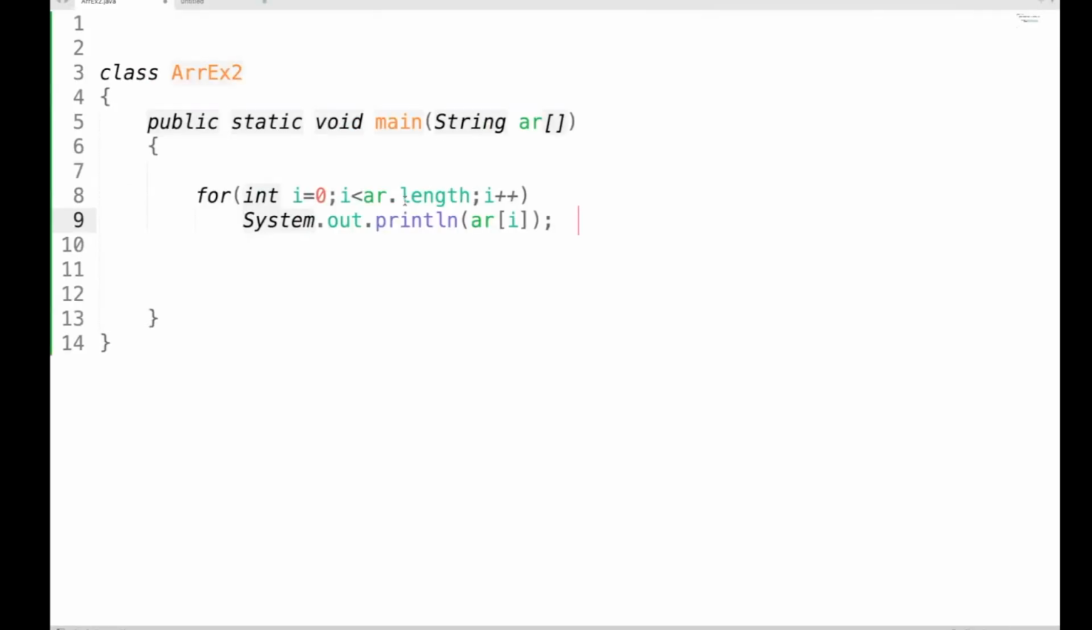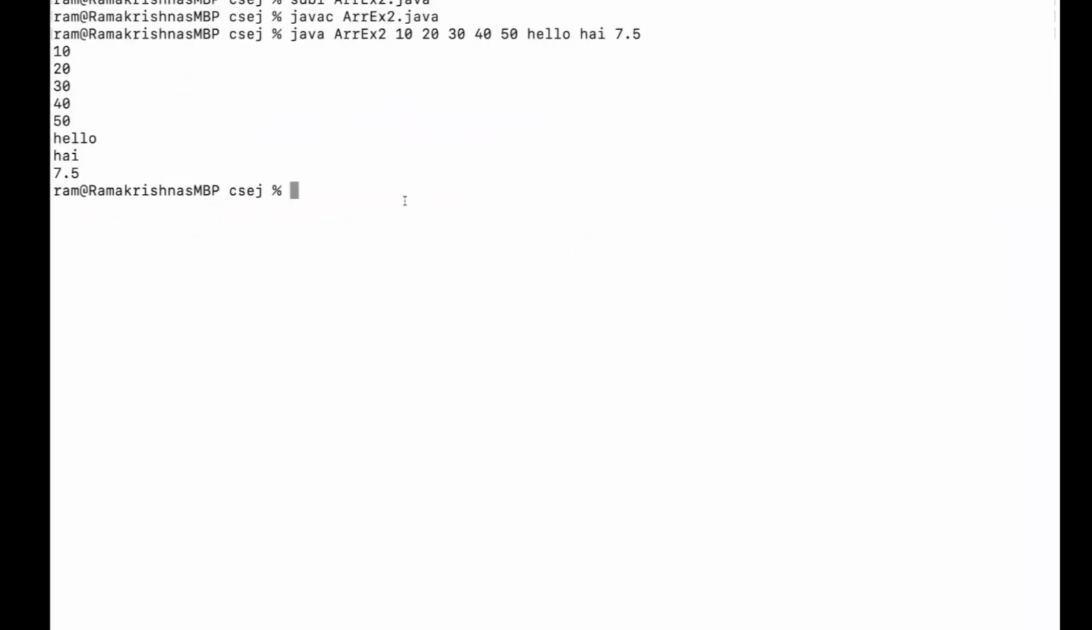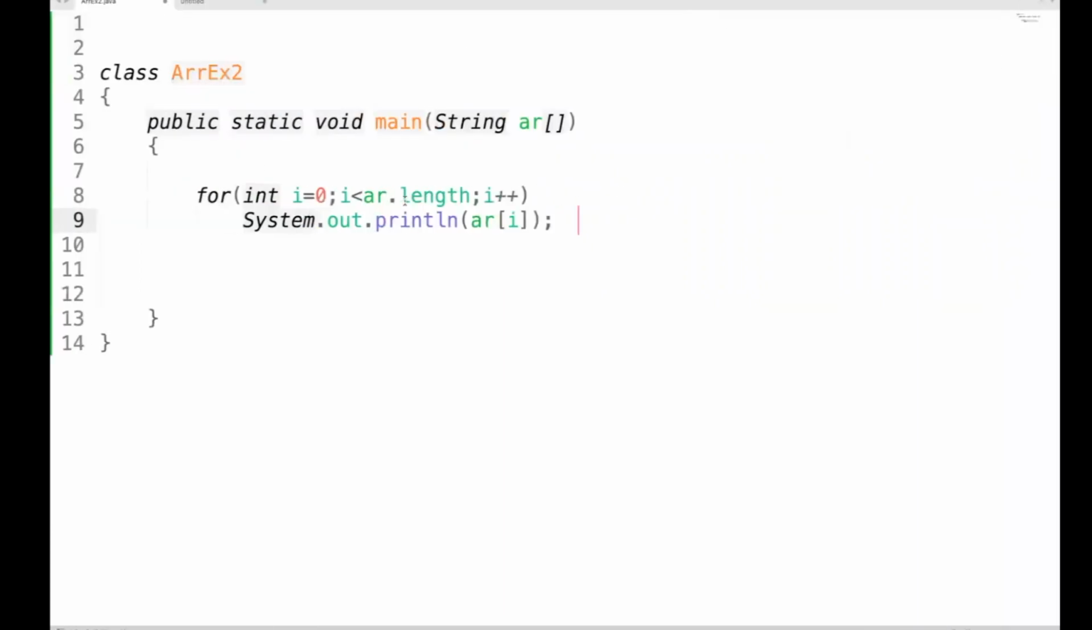But 10 is of which data type here? 10 is stored in which location? First args of 0. And args is of which type? String. Hence, 10 will be stored in which format? String format. Do you understand? We are reading all the contents in which format? String format, isn't it? Yes or no?